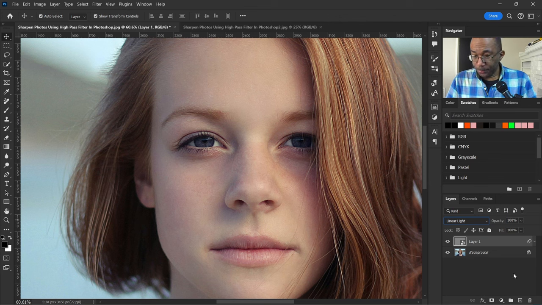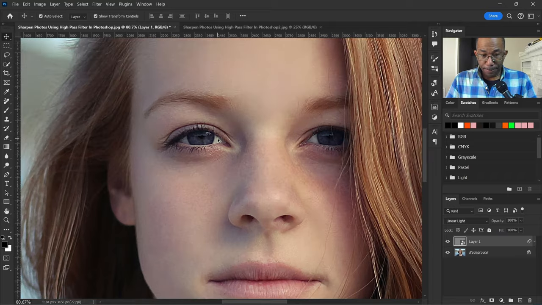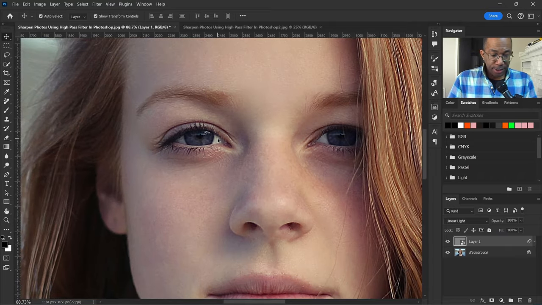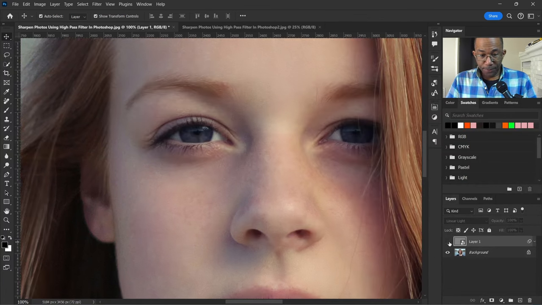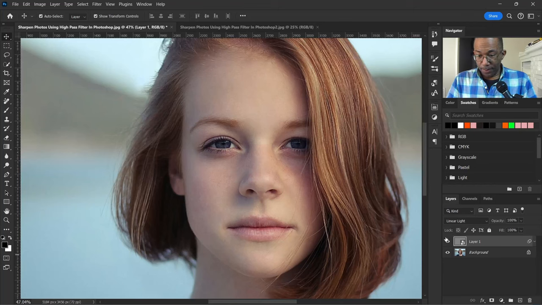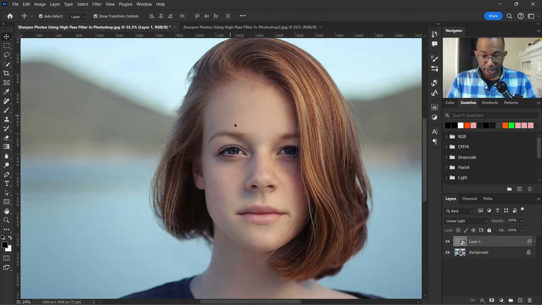Okay, so now let's take a look at before and after. Let's dial into about 100%. I think that works. Now let's check out how it looked before. There's the before. There's the after. Wow. Now pay attention to the hair right here. Brings the details out. Beautiful. That does a great job.